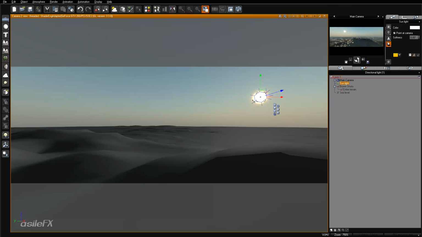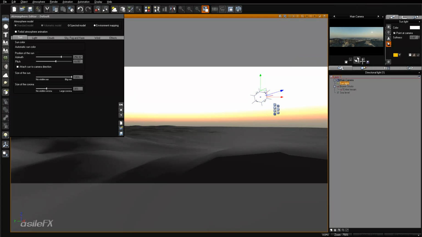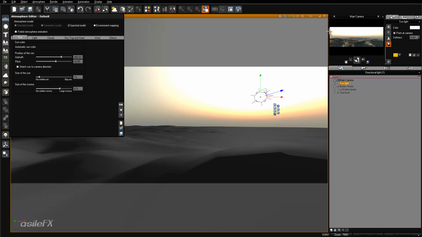So if we go back to the Atmosphere Editor, and we take a look at some of the other options within the sun. Of course, we can adjust the size of the sun with the size of the sun slider, so we can make a very small sun or a very large sun that appears in the scene. And then we can also adjust the corona, which is that glow around the edge of the sun.